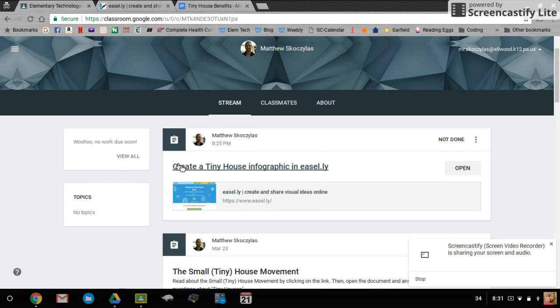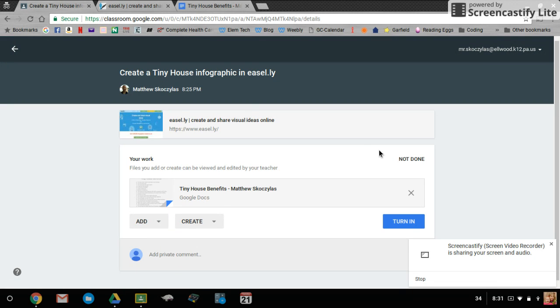So I've created an assignment called Create a Tiny House Infographic in Easily. This is actually the link to Easily, but before I do that, I want to open up the lesson. Again, here's the link to Easily, and then here's the tiny house benefit Google document. I already have it opened, which I already showed to you. What I want to do now is click on Easily so I can show you what it looks like whenever we create our infographic.